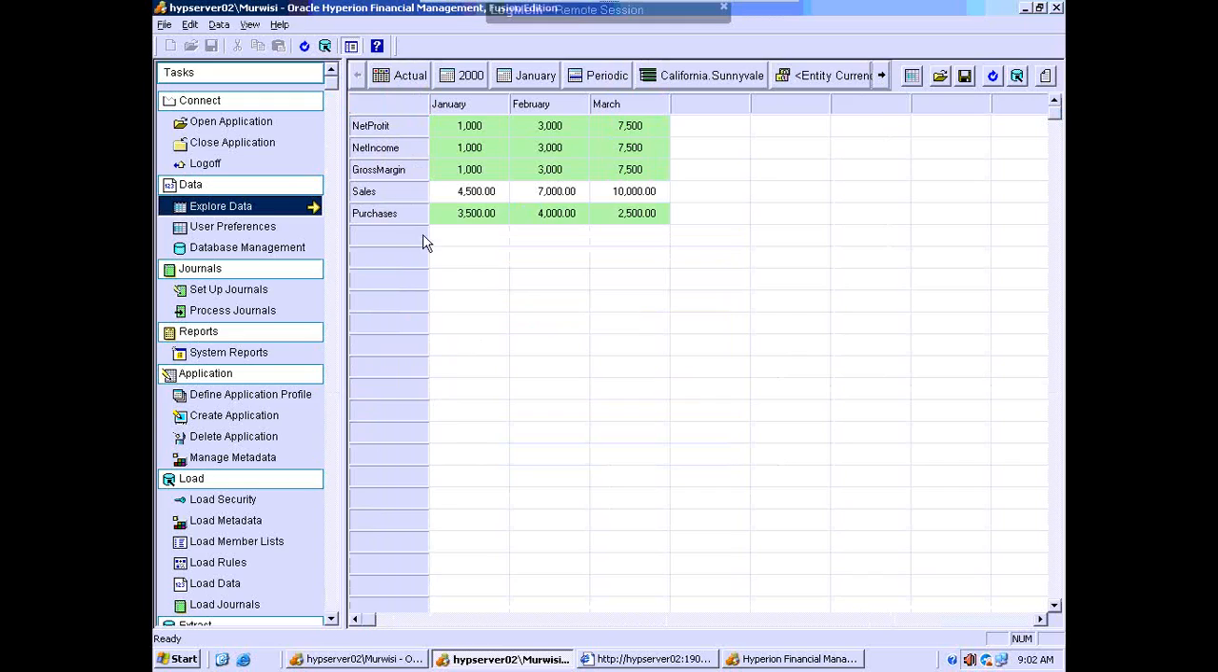See the purchases, we can't load the data because the status of that cell is green. So we can view the data but we can't load the data. You can understand now how the no input rule works.